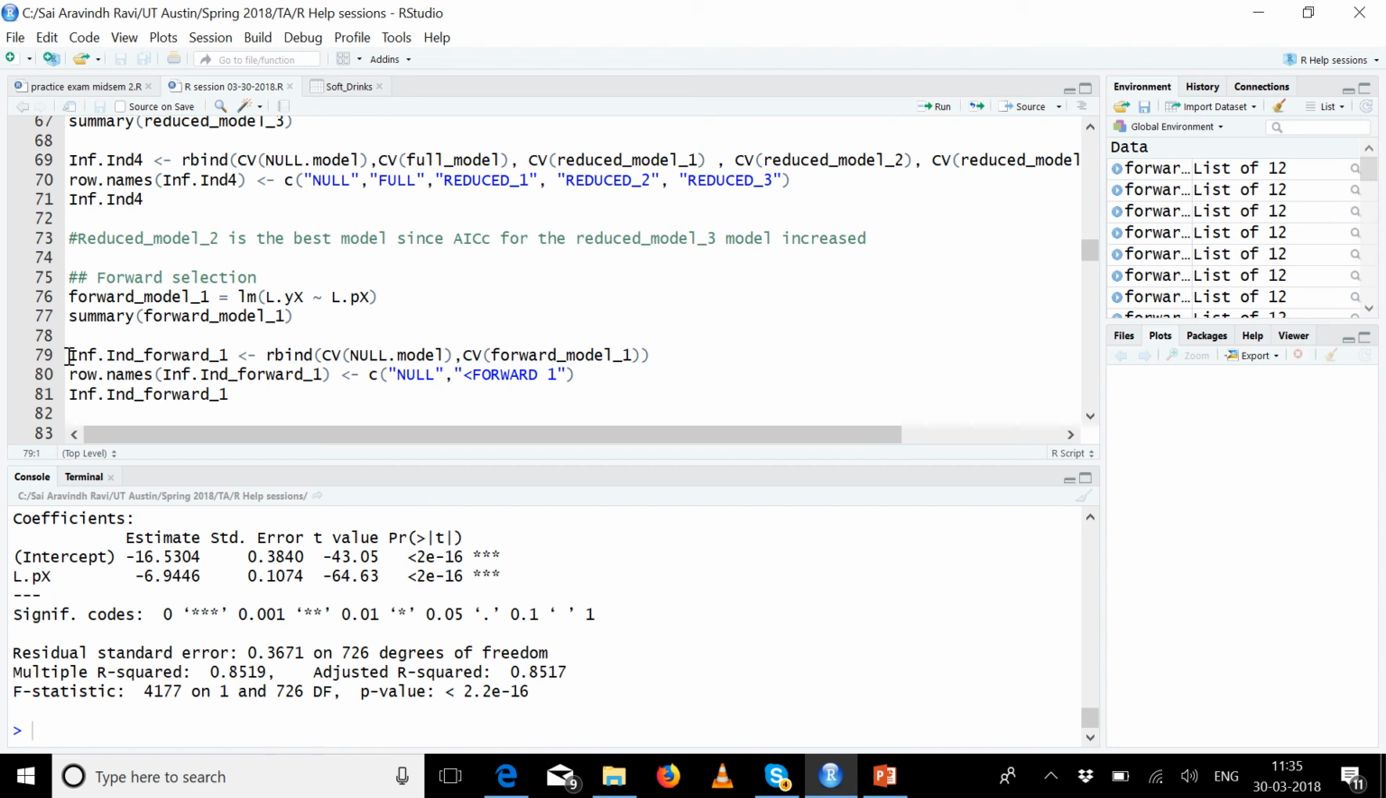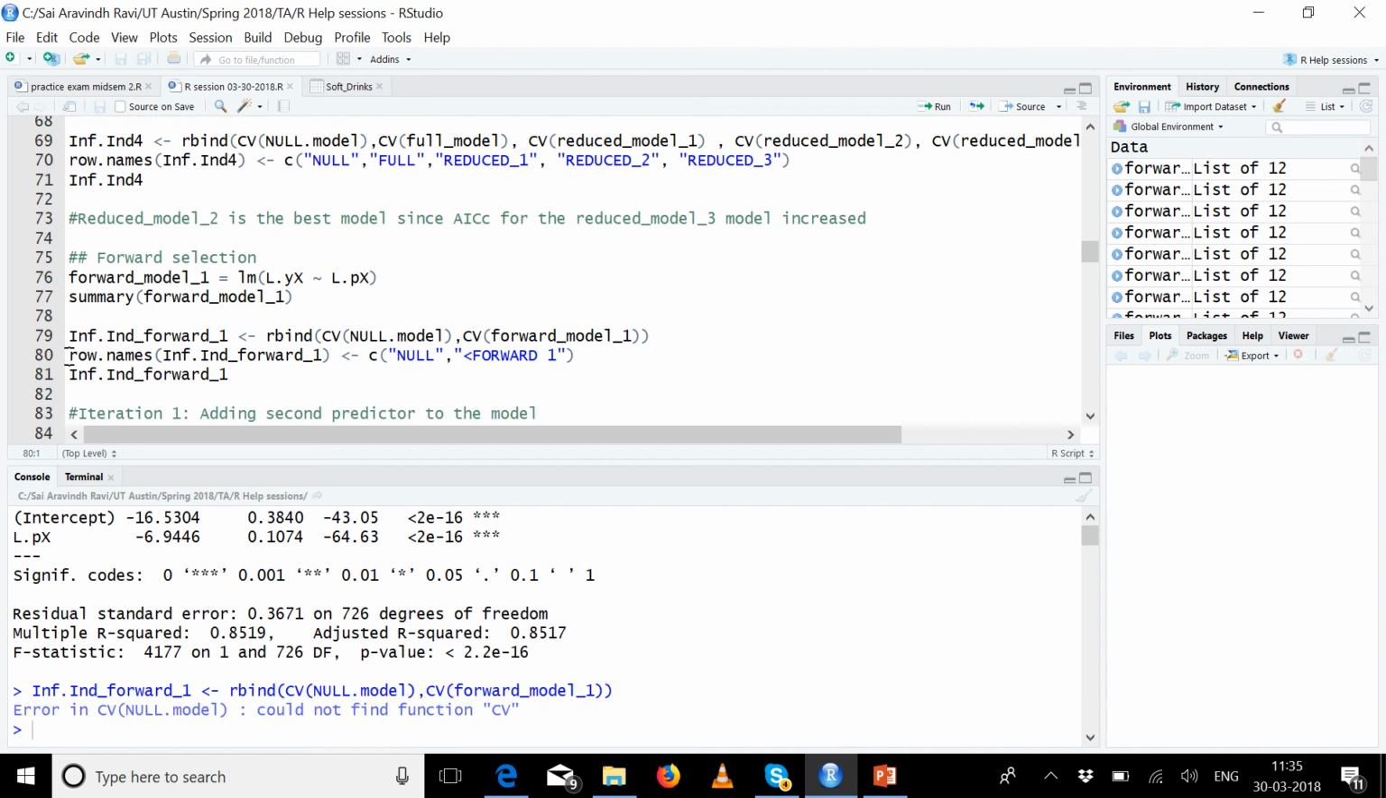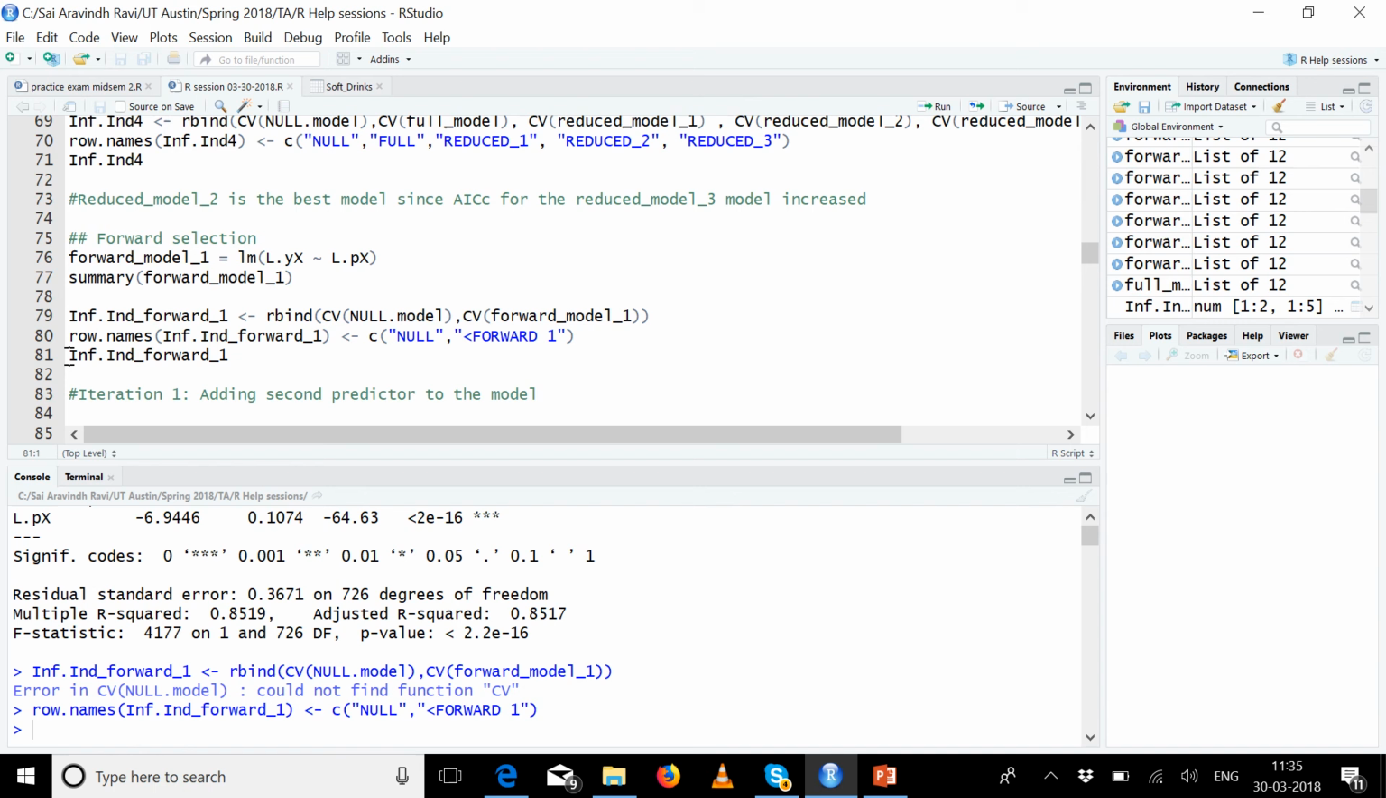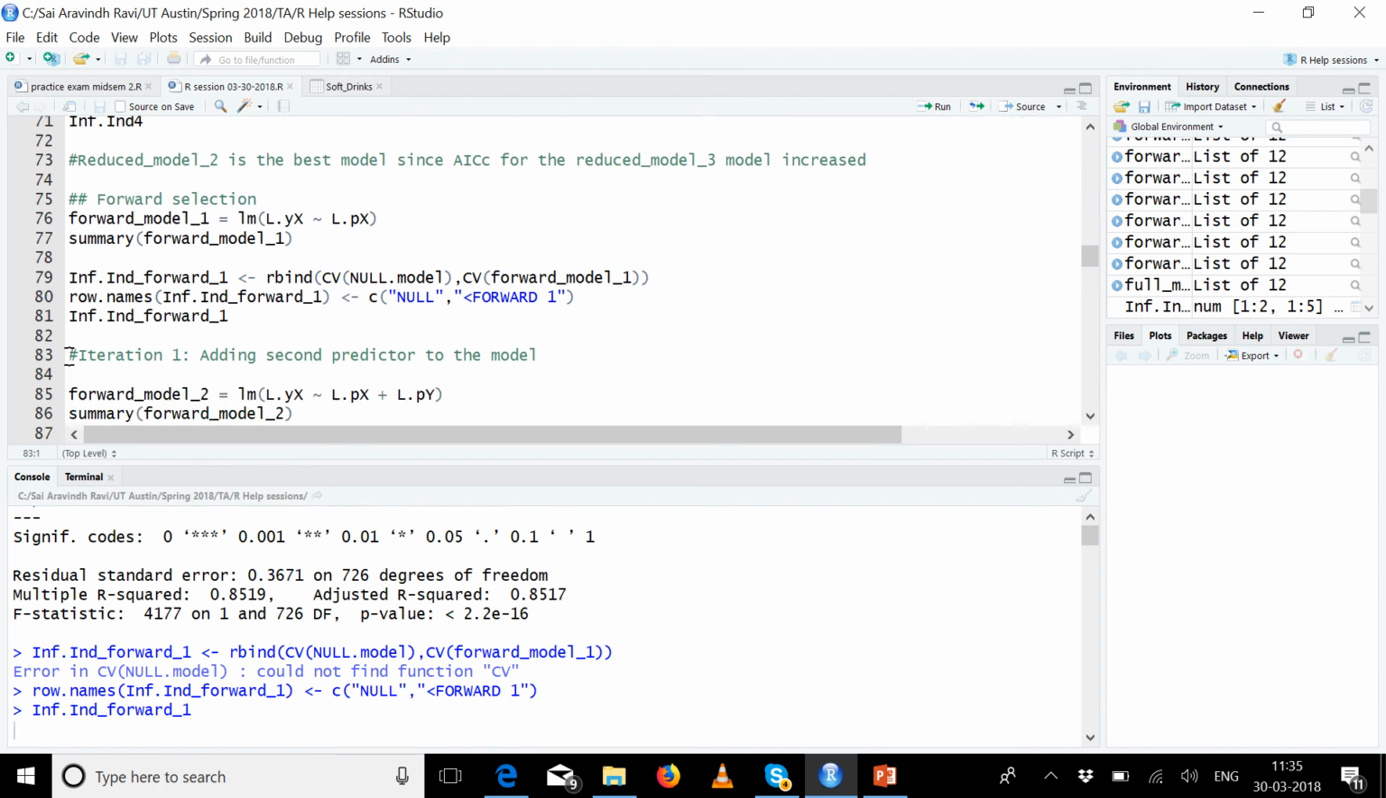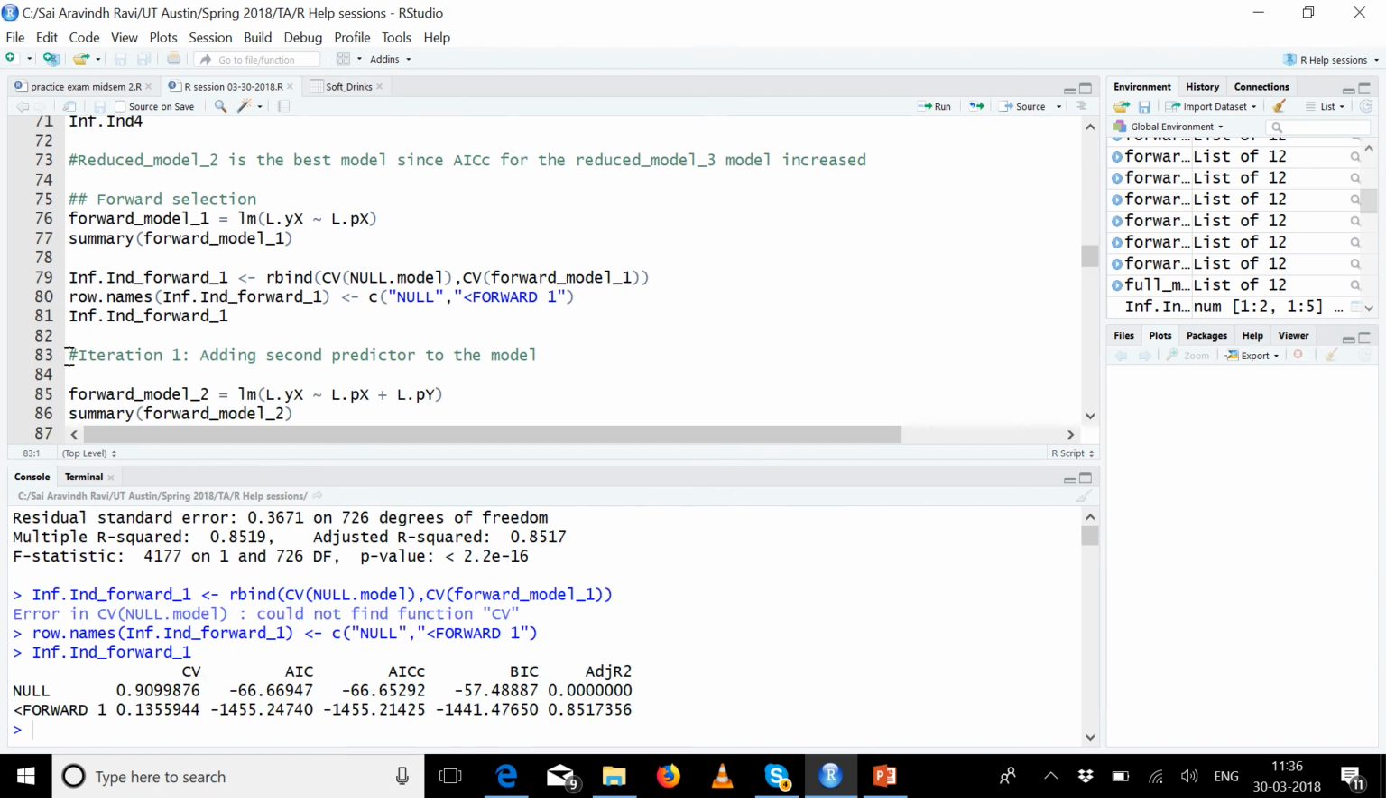Also, I'd like to print the information indices for my null model and my forward models starting from here. So I'll do that.